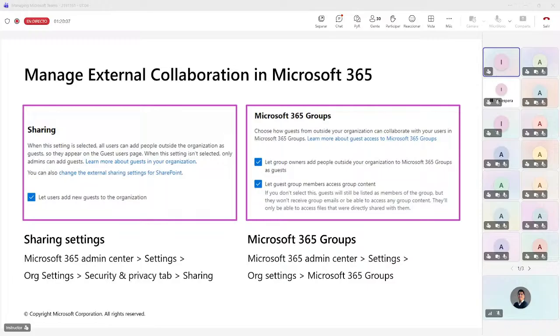Now, the Microsoft 365 Admin Center has organization level settings for sharing and for Microsoft 365 groups. Okay, so you can get into the sharing settings through the Microsoft 365 Admin Center through settings, org settings, security and privacy tab, and then under sharing, right? So put a little check in the box that says let users add new guests to the organization, okay? And then you've got that as a capability.